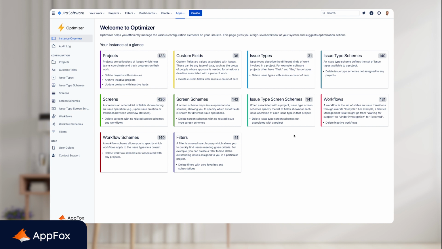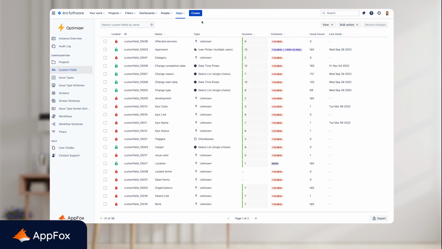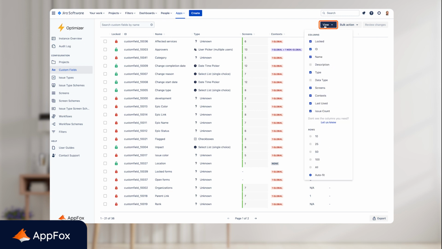In this example, we're going to dive into the Custom Field Smart Table, which is a very popular one for many of our customers. On this screen, you can see that Optimizer has assembled a lot of the important information about custom fields in a very easy to understand view. These Smart Tables are fully customizable, so you can add or remove columns to give yourself the picture that you need to make more informed decisions. To add or remove columns, just access the View menu in the top right-hand corner here and use the checkboxes to add or remove the columns that you need.